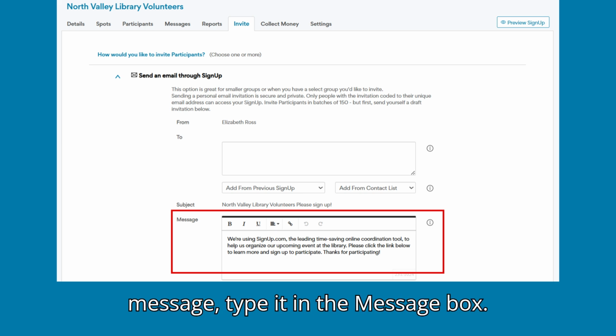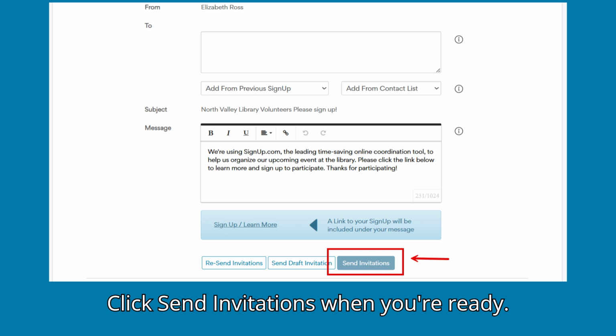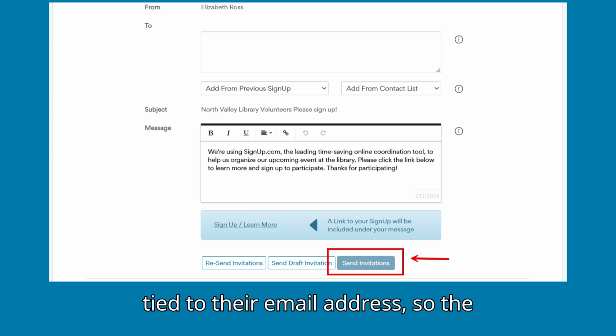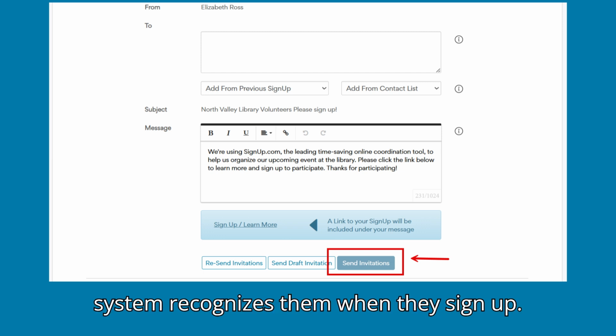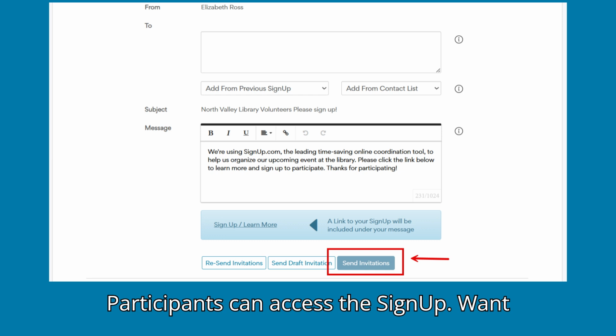To personalize your message, type it in the message box. Click Send Invitations when you're ready. Each person will receive a unique link tied to their email address, so the system recognizes them when they sign up. This option ensures that only invited participants can access the sign-up.